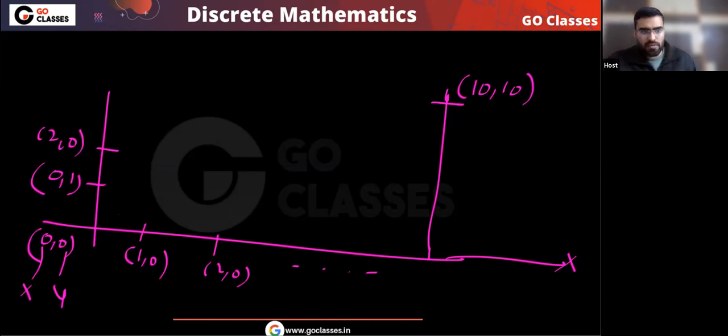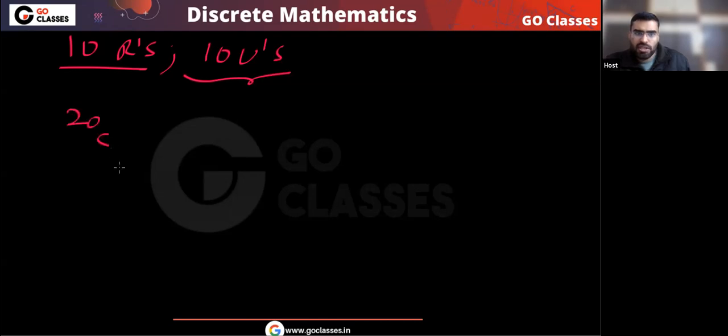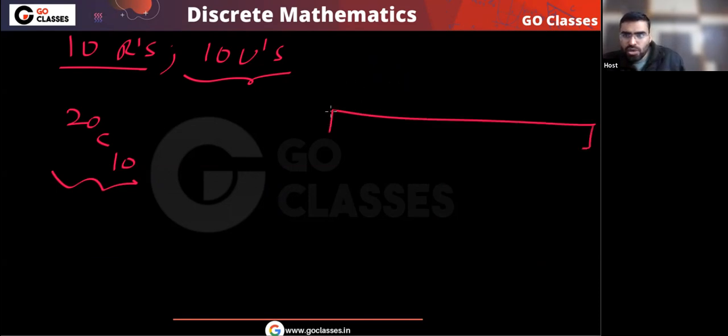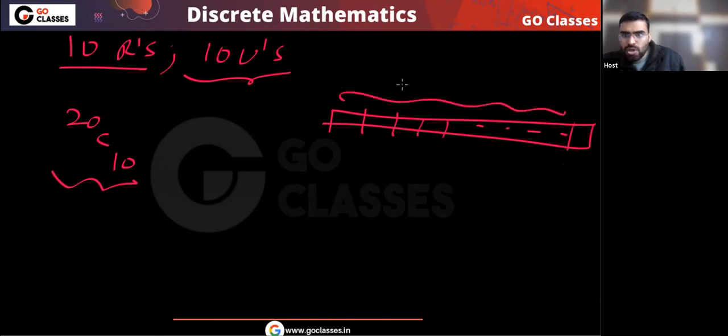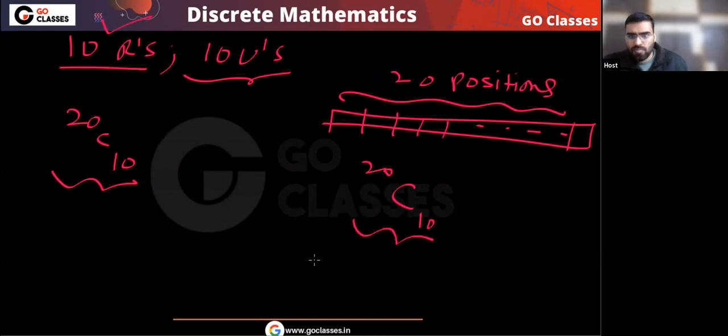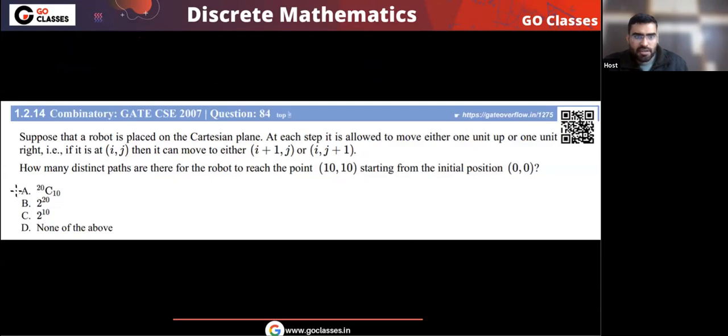Anyway, what I want to say is: how many right moves and how many up moves do you have to make? You can notice that you have to make 10 right moves and 10 up moves. So finally our answer will be 20C10. Why 20C10? Because there are a total of 20 positions. From these 20 positions, you can select 10 positions for R, and automatically the remaining 10 positions will be up moves. So the answer will be 20C10, option A.